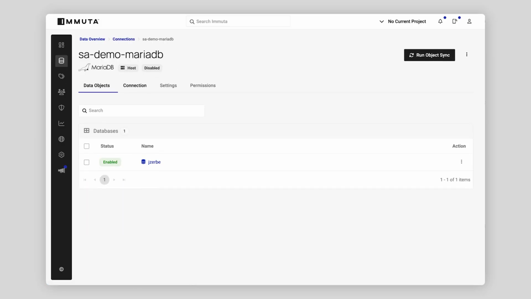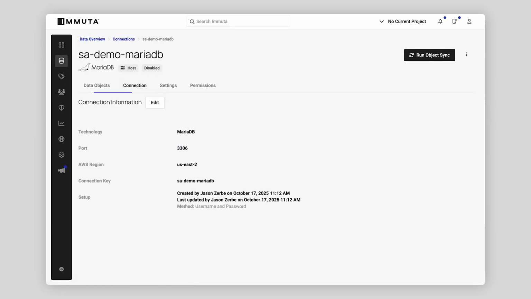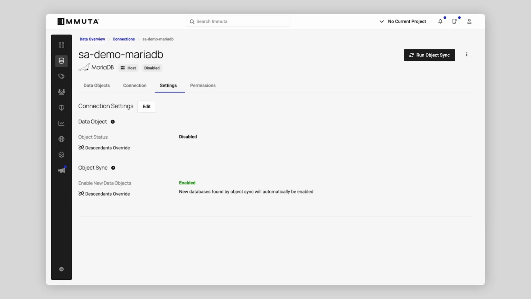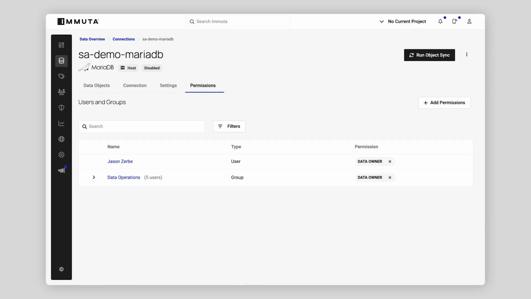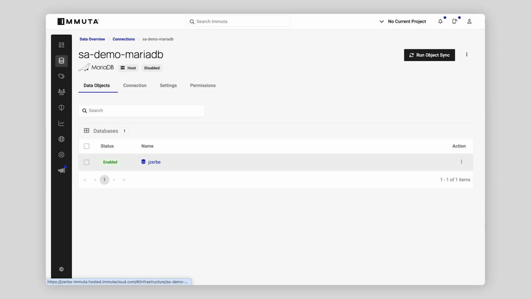In any case, you'll notice here I get a quick overview of how I've made the connection, where in AWS RDS it is, and settings around whether I want to be watching for schema changes, object changes, as well as the permissions, right? So if I want to federate out to my data operations group or other users, data owners, I can do that. Let's look at the data objects here in MariaDB.